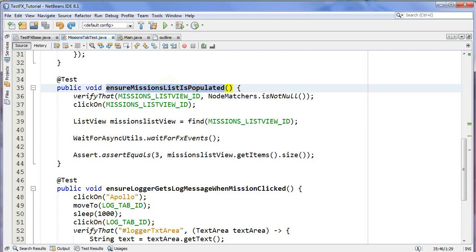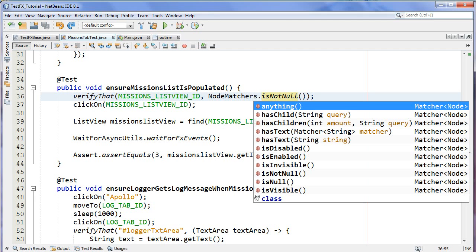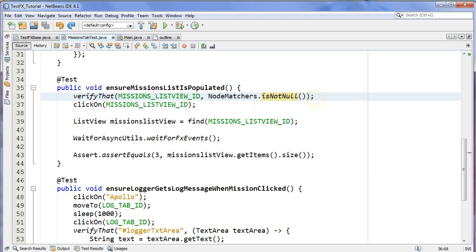The next test here, I want to ensure the missions list is populated. So I got those three missions. I just want to make sure that they're there. Again, I'm using the verify that from TestFX, using the FX ID of the list view, and I'm using a node matchers class that comes from TestFX. It basically has some pre-built matchers in there. So you can have anything from is null, is visible, is enabled, is disabled. So these are kind of pre-built Hamcrest matchers that you can use.